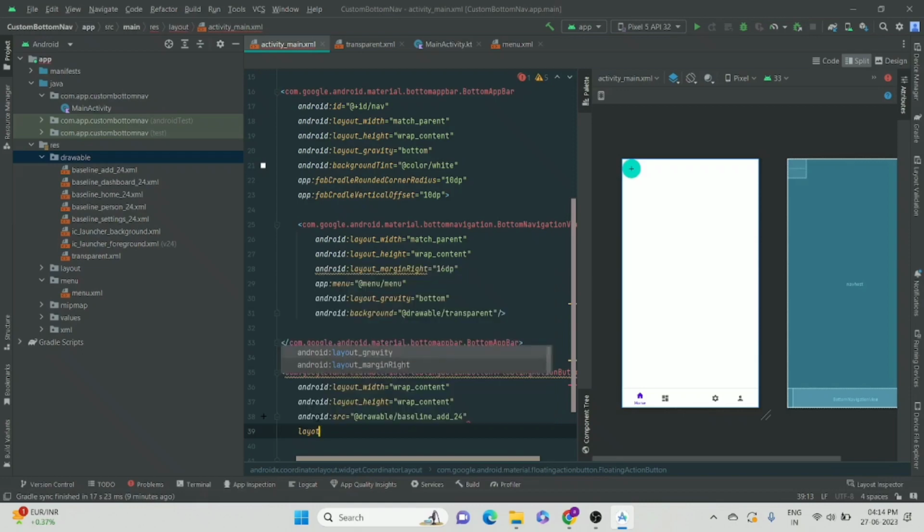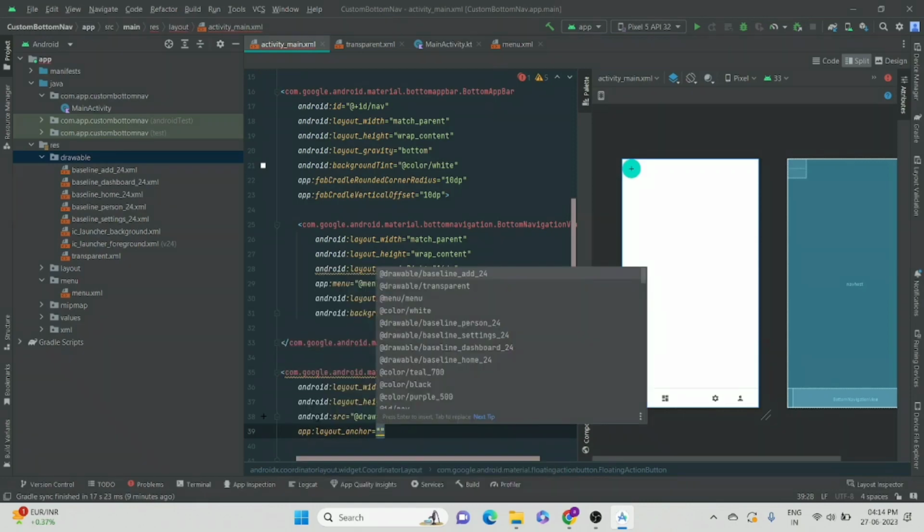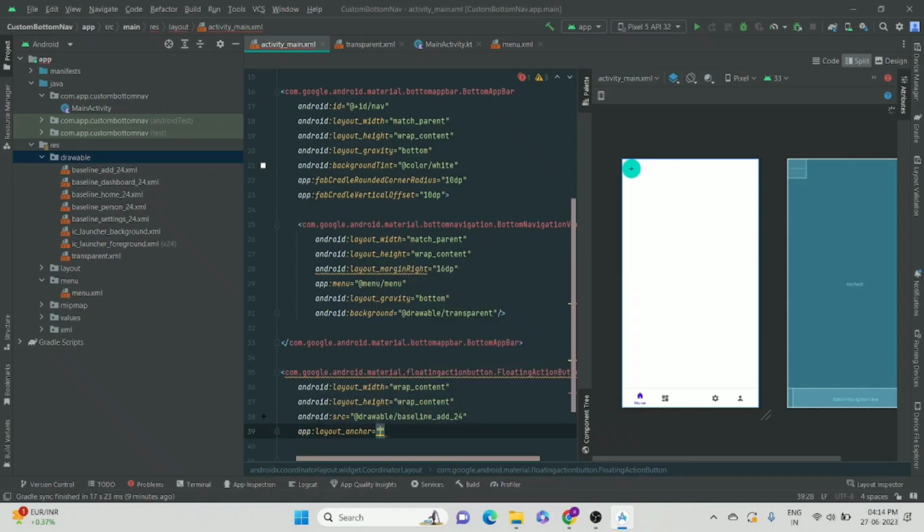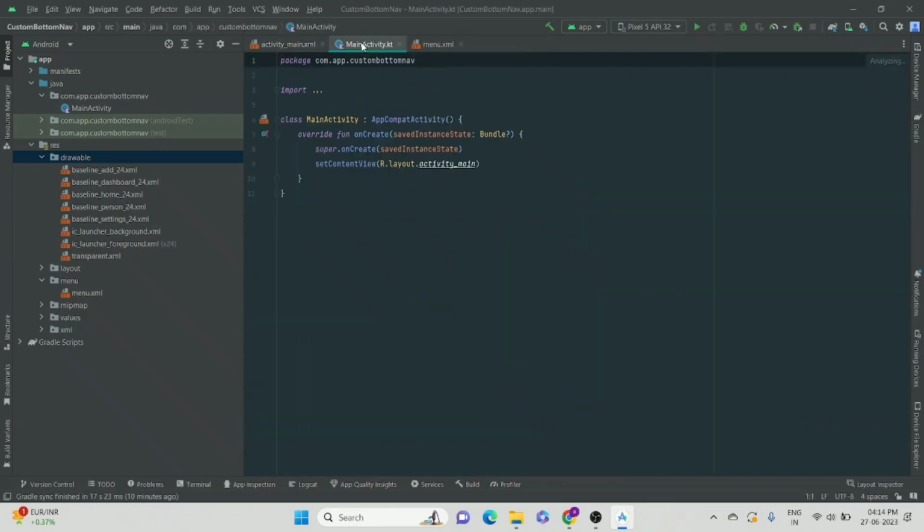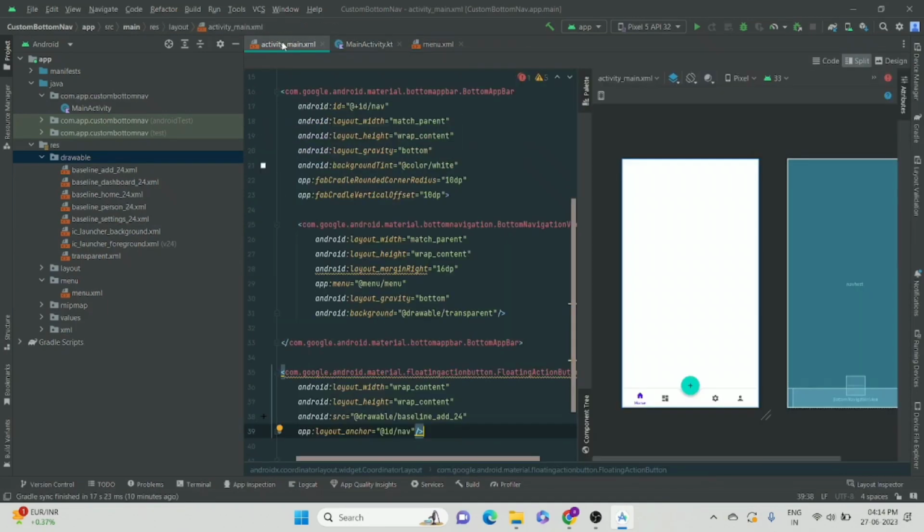And what was its layout? Layout anchor. This one is given because of the coordinator layout option. In this coordinator layout, this option gives layout anchor. So in this layout anchor we can choose at the rate below center of id nav. So you can see that this floating button is visible, and the nav and the design are created. Now the design is created, so let's finish it.